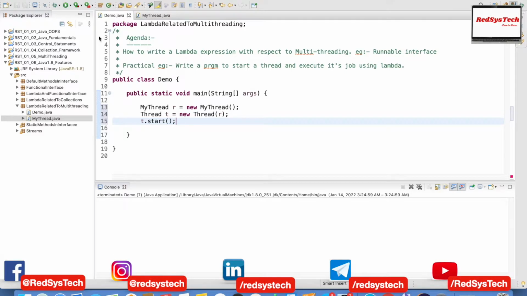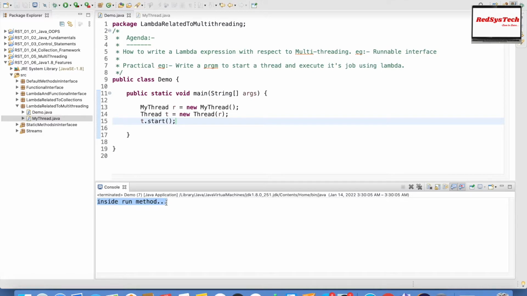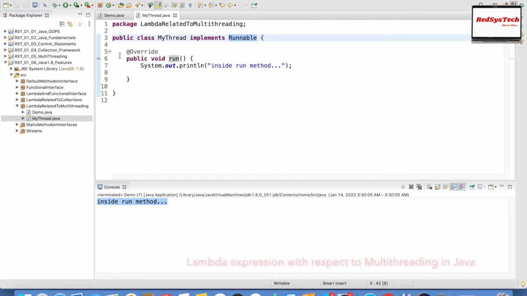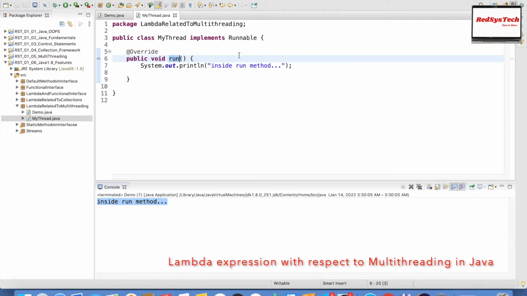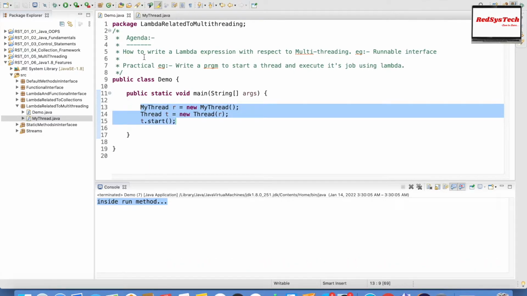So let me save this program and execute it. Yeah, it executed, right? Inside run method. So here what I'm trying to do is I created a class implementing the Runnable interface. I'm overriding the logic of the job of the thread, which is nothing but the run method, and I'm calling it from here. So this is a typical way of writing it, right?